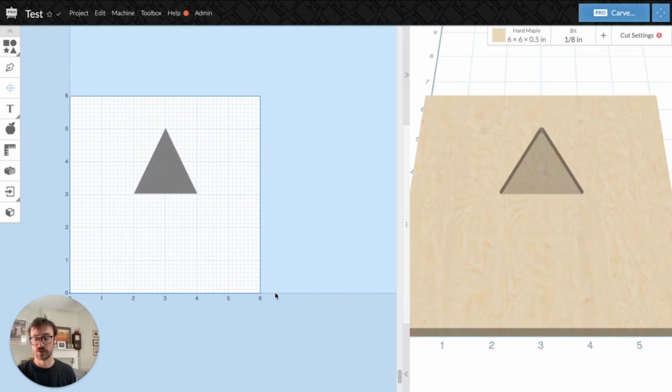Welcome back to the second part of our Easel Carve Design tutorial. In this part, we'll be discussing what it looks like when you select an object in Easel, how to change the size of an object in Easel, how to rotate an object in Easel, and then how to combine two objects together in Easel to create a different object or shape.